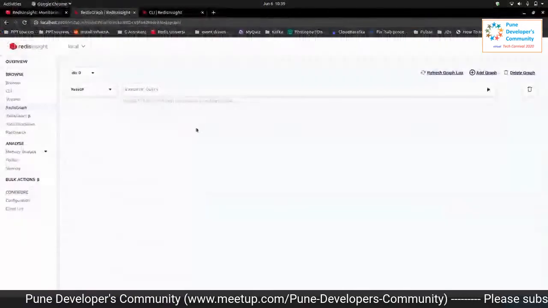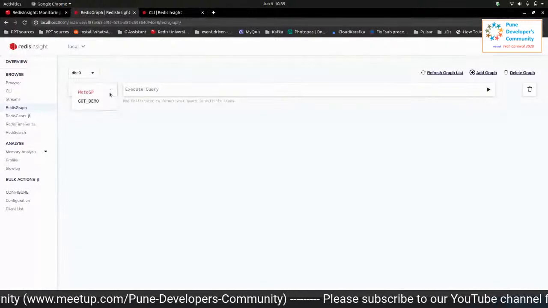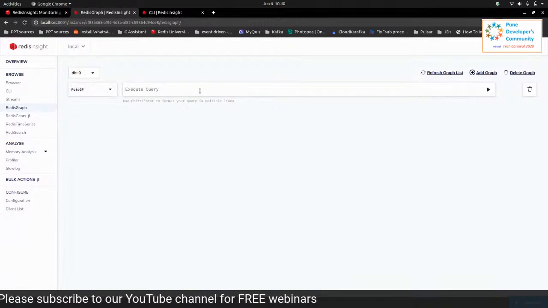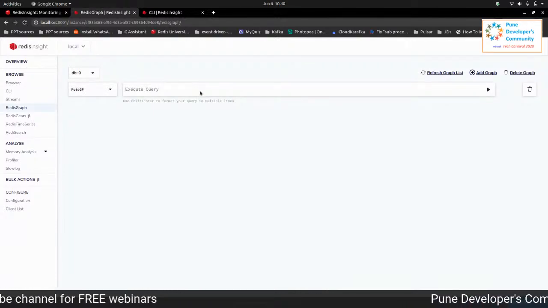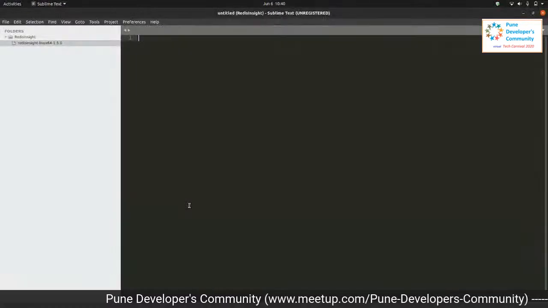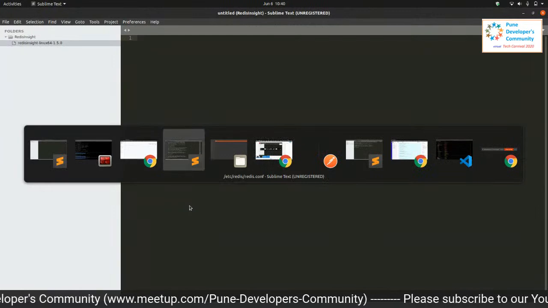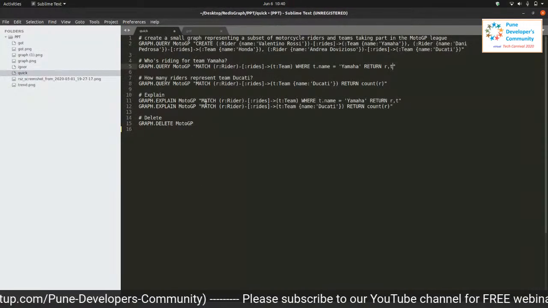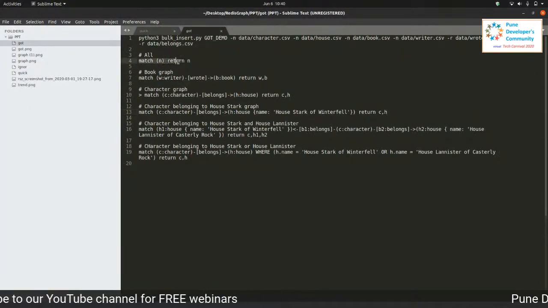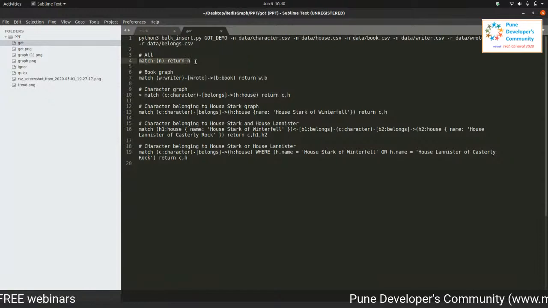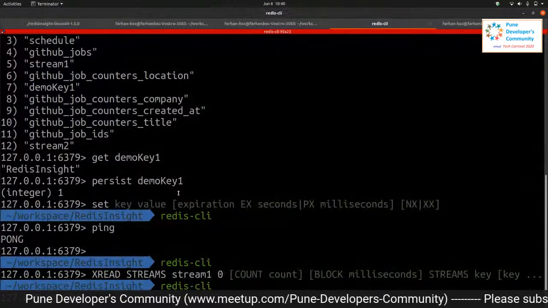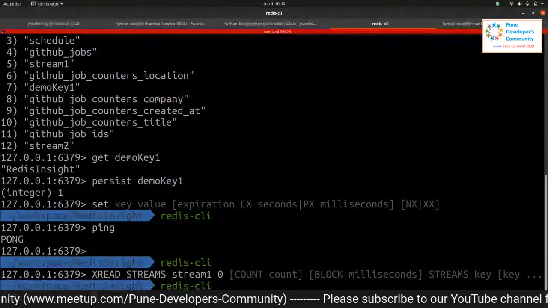But quickly, for now, I have created two graphs for you already. One is MotoGP and the other is GOT demo, Game of Thrones. And what you can do here is, let's just see a query which you can run in the CLI. All right. So let's say you want to see all the nodes and edges for that particular graph.